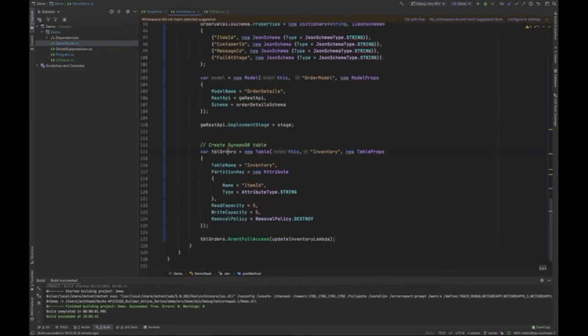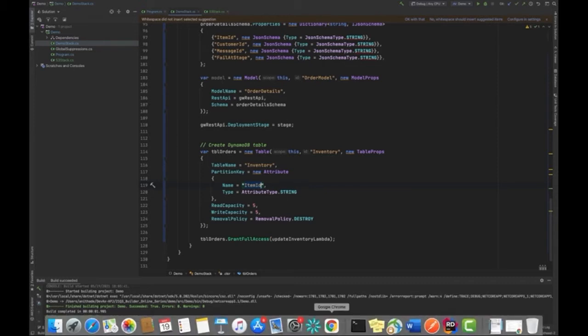After this, I'm creating the DynamoDB table by the name of inventory, and it has a partition key of item ID. And I have granted full access to this table for the update inventory Lambda function. Now I have code for creating the infrastructure. Then I'll show you how you can deploy it to the console.